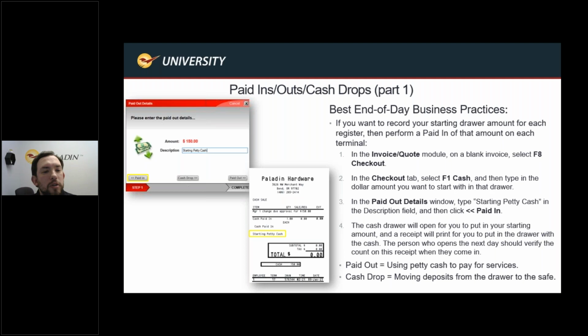Now, you can also do a cash drop. Cash drop is typically going to be used if we're having a really good day, and if I got robbed right now, it's not going to go so well for me. So I'm going to safely deposit some of the cash that I have in my drawer to the safe to make sure that it's secure. So that's something you can do with a cash drop. Paid outs can also be used if you're paying for different services, whether you're buying the crew lunch or paying UPS for a delivery out of the drawer.